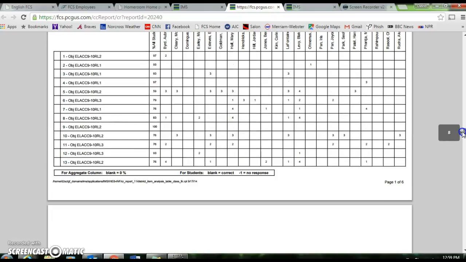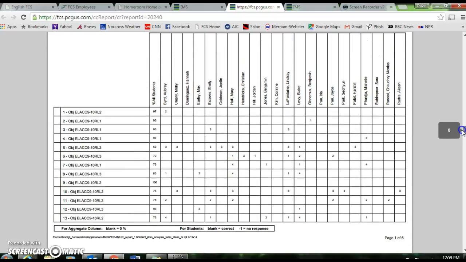And what this is showing, this is kind of interesting. It's showing an item analysis, but it's showing the answers that students selected that were not correct. So, for instance, if it's blank, that means that the student got that answer right. However, if there's a number in there, that's the choice that that student selected.